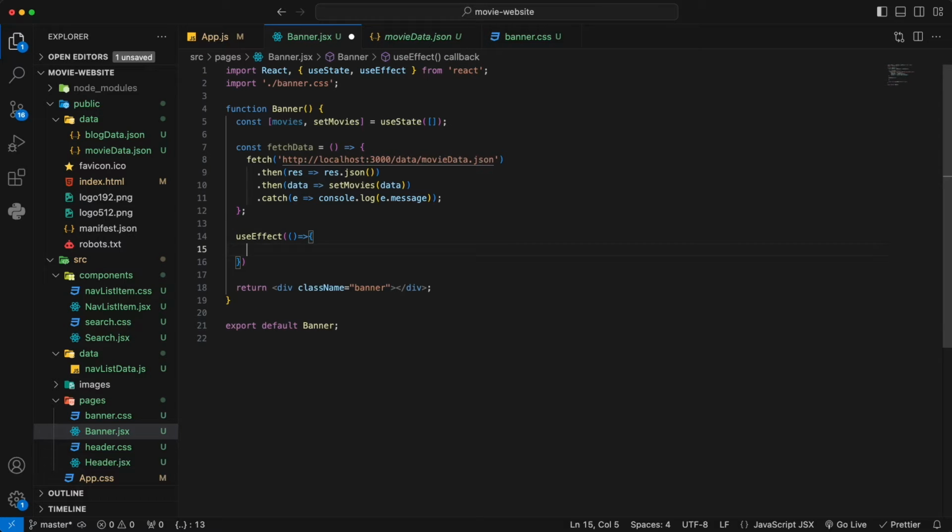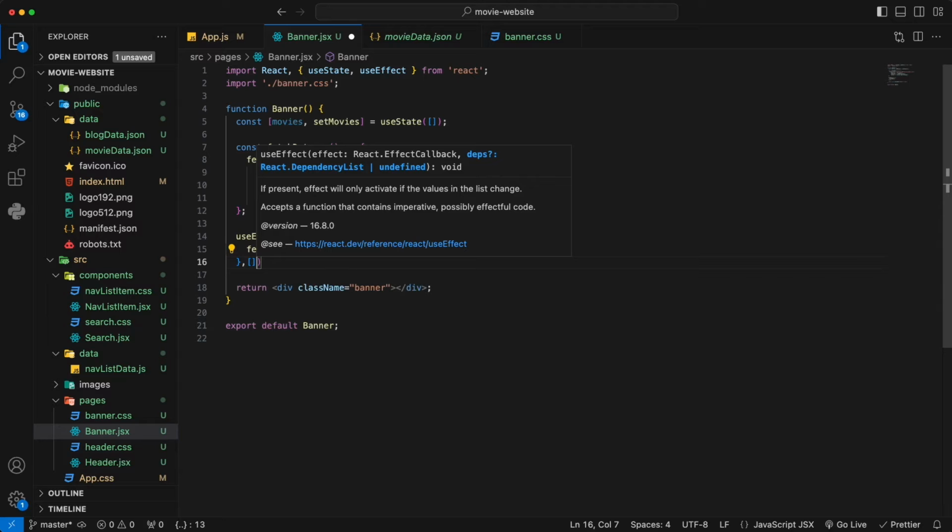Inside the anonymous function, what are we going to do? We just wrote fetchData, but we haven't used it, right? So we use that function over here. Whenever your page gets mounted, you fetch the data from the RESTful API and set the movie state to that data, right? This is exactly what we're looking for. And comma, give the empty array.